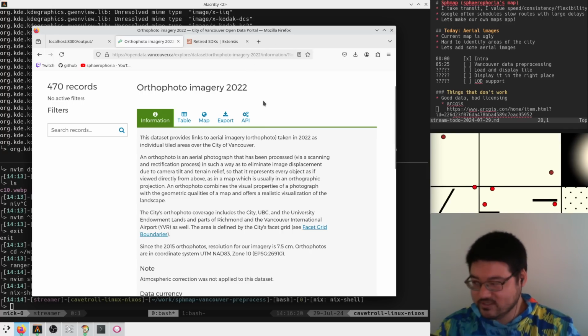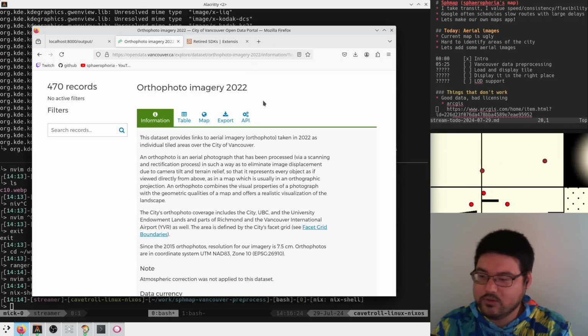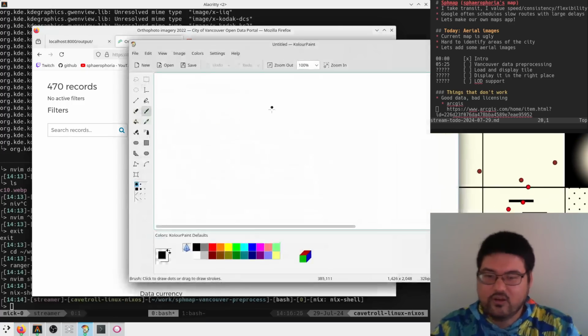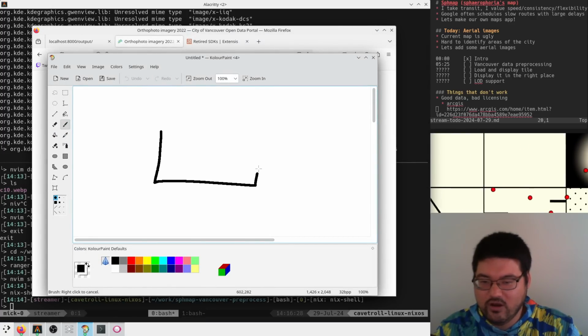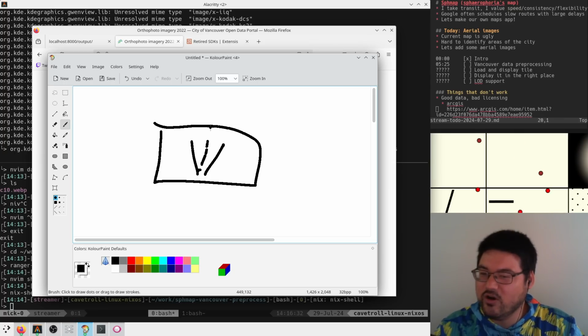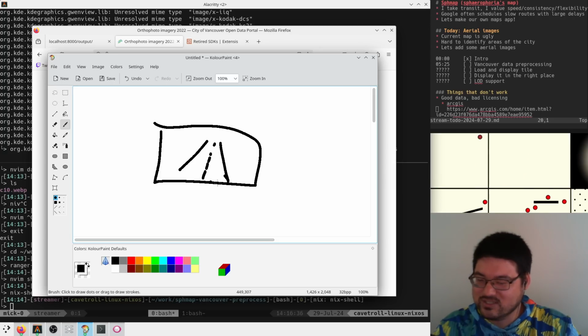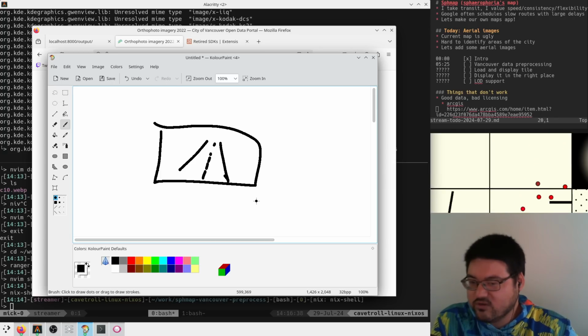Anyways, orthographic cameras. This is a distraction. Normally when you take a photo, say of a road, it looks like this because the road gets bigger as it gets closer to you, because things that are closer look bigger than things that are farther away.